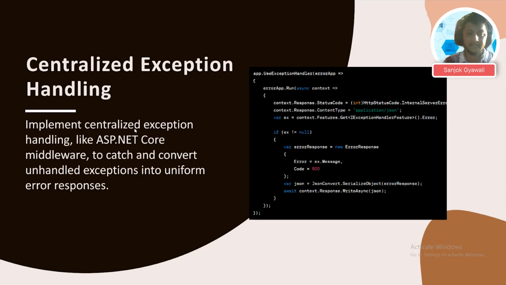We implement centralized exception handling in ASP.NET Core using middleware to catch and convert unhandled exceptions into uniform error responses. It will help the developer achieve consistency in the API, and it will provide exception handling for the entire API, so it will not be necessary to develop error handling on each API.